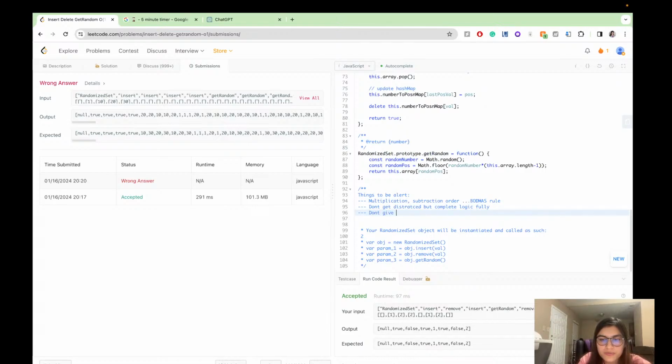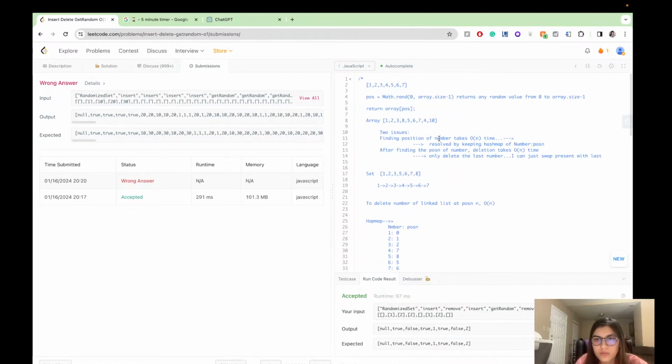And another thing is, don't give up. Just look at those problems, issues, and solve those issues. For example, the issues posed by this problem were these two issues, right? Finding the position of the number, and then after finding the position, deletion takes a lot of time. This issue also has a solution, right? Because even if I find the number, I can just swap it and then delete the last number. That's a very great solution.